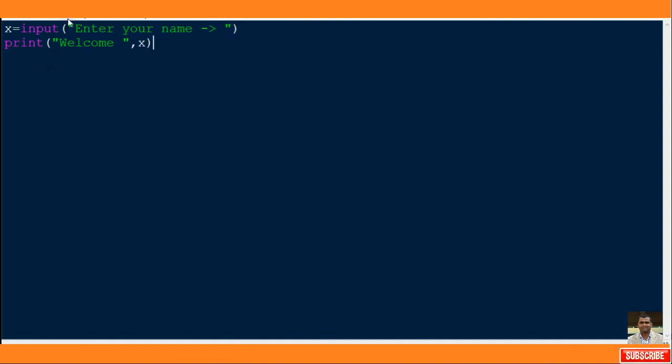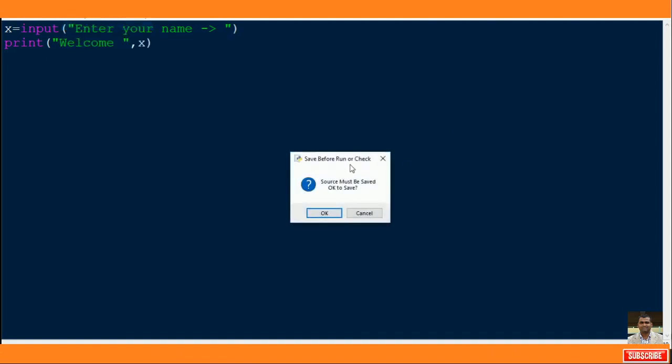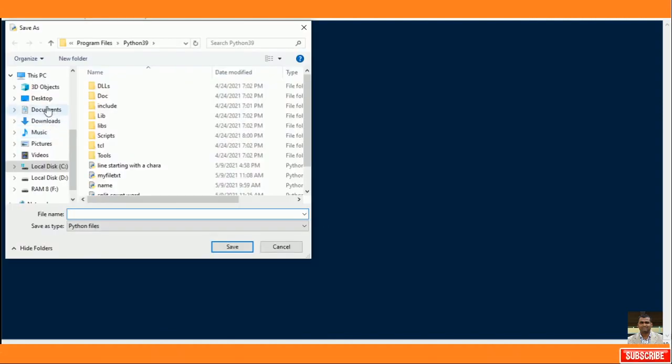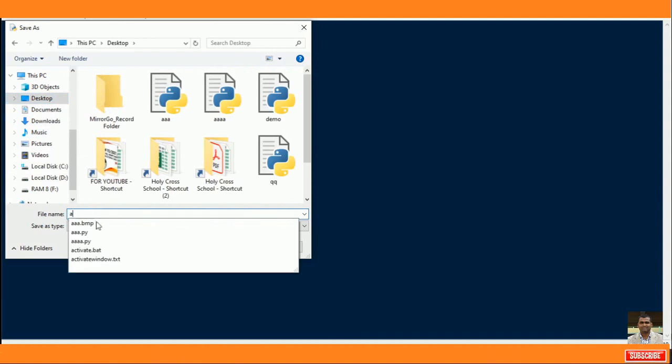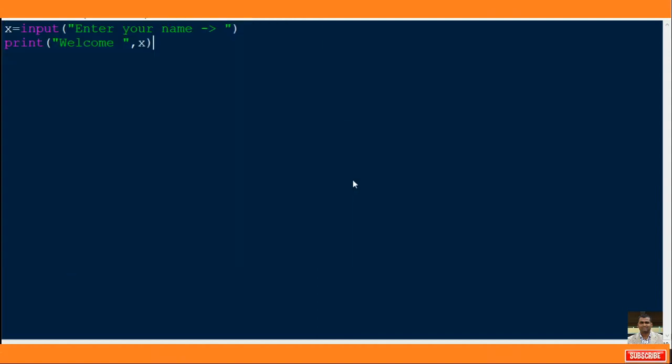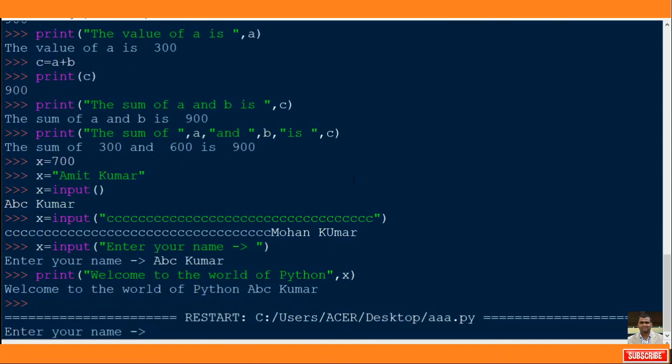Now I'll go to run the program, but before running I need to save it. You see, I'm going to run the module. So it is asking me source must be saved. So you should save your source. Okay, I am going to write here. I'm going to save on my desktop with name AAA. Okay, done. So I'm going to save it out. Okay, save is done. So when I run this program, you see it is asking me enter your name.